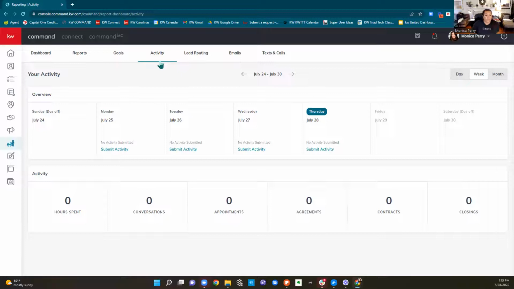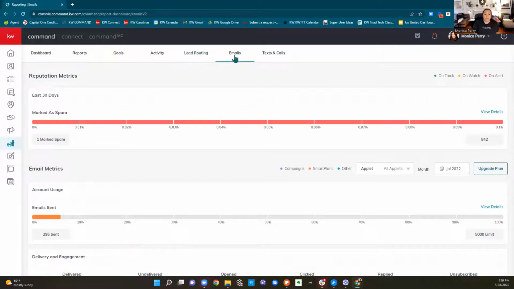If you ever have any questions on it, please feel free to ask me. Again, if you're in productivity coaching, this is already set up for you, at least in Winston-Salem, I know that it is. And if you're on a team, your team may or may not be choosing to use the activity tracker. Lead routing is only if you're the rainmaker of a team. It shows you the lead routes that you set up for different methods of lead generation and submitting those to your team. Emails, we looked at email campaigns.